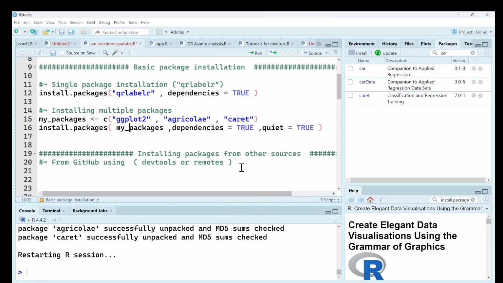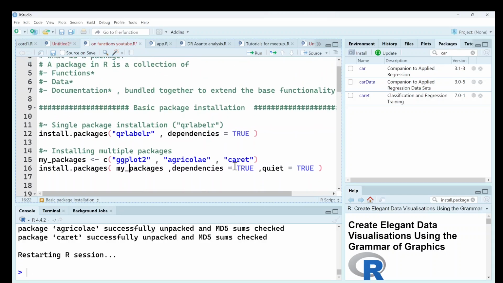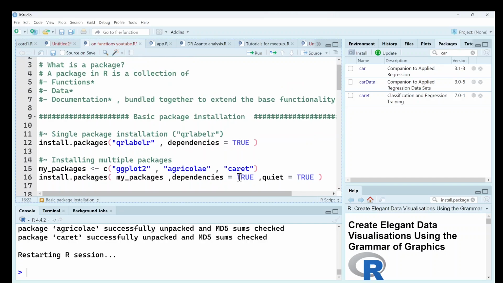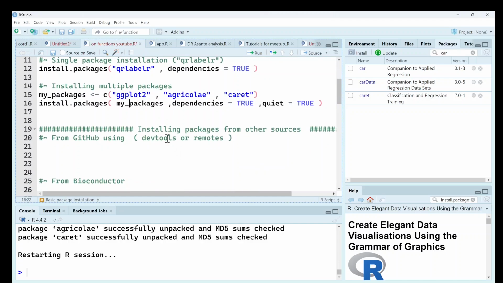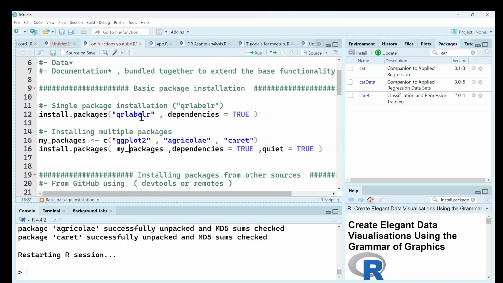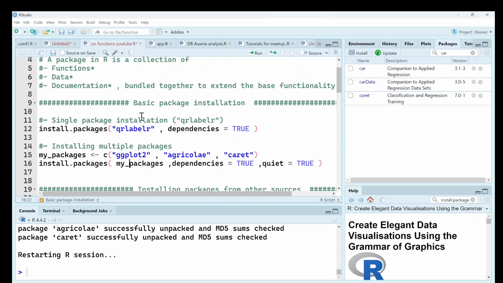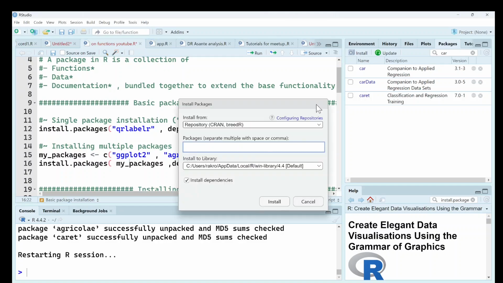Okay, all right. So I want to make this a bit short, so I would create another video to help you know how to install packages from other sources. In today's tutorial, we've seen how to install basic packages: single package installation and multiple package installation. And we've also seen how to install using the install tab at the packages tab. We've seen how to use that.